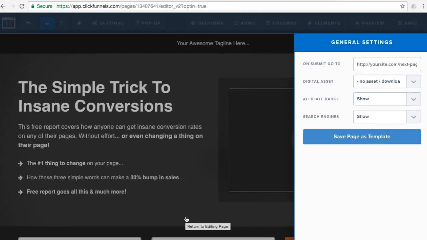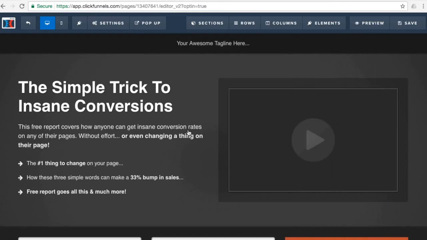So if you've made a good page, you spent forever on it, and you want to build a very similar page for another product without rebuilding it all, you can save your page as a template. Later on, and we'll show you how, you can pull that template, edit the words and pictures, and you're good to go. So this is where you do that.